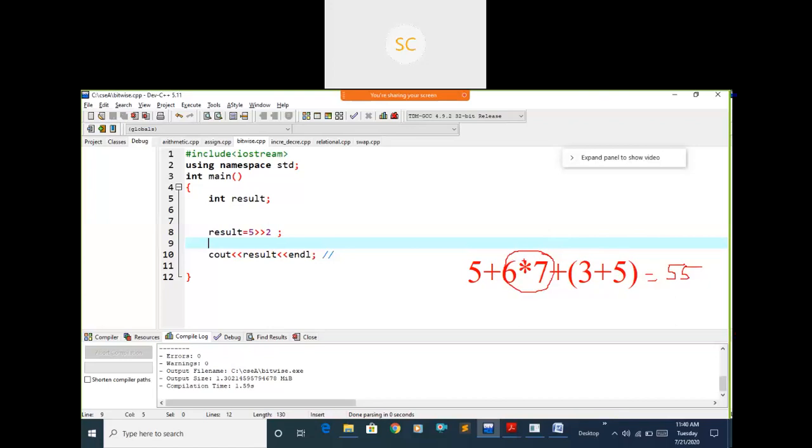This value will become 42. Whatever is within the parentheses is calculated first. After the brackets, it will look for the star, meaning multiplication. This value is added into this value, then the entire value is added into this 5. Finally you will get this 55. So in the same way, this is mathematics.